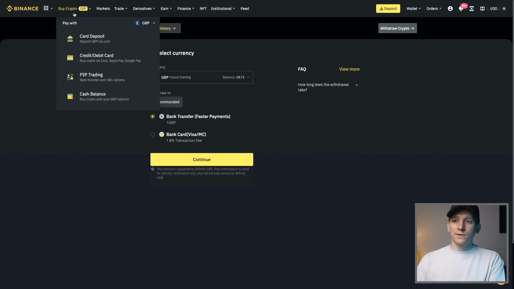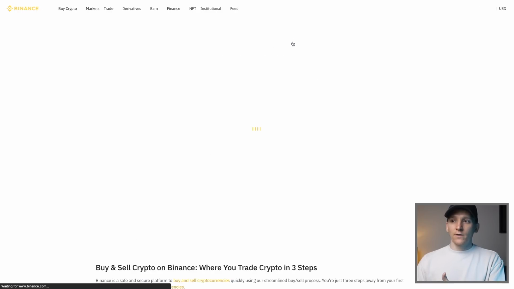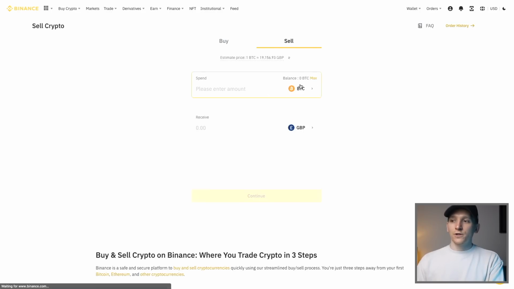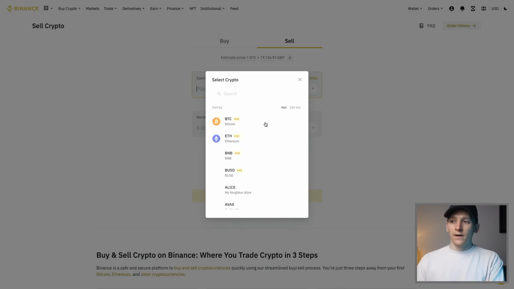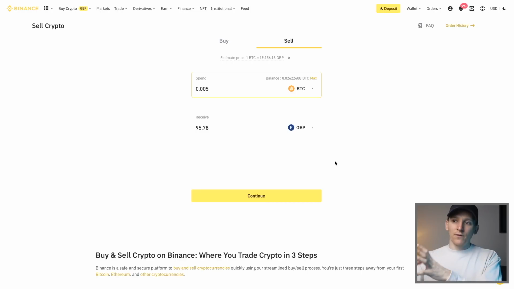Now, what you can also do is just press the credit debit card option, and you can sell direct to card. So if we click on sell here, we can choose the currency that we have. So let's say we do have some Bitcoin. We can actually sell that directly into GBP. Something like this is going to give us an amount, and we can put that back to our card. Now remember, the fees are going to be a bit higher here, so just watch out for those.